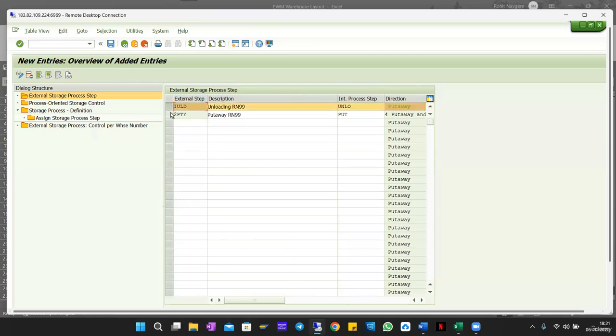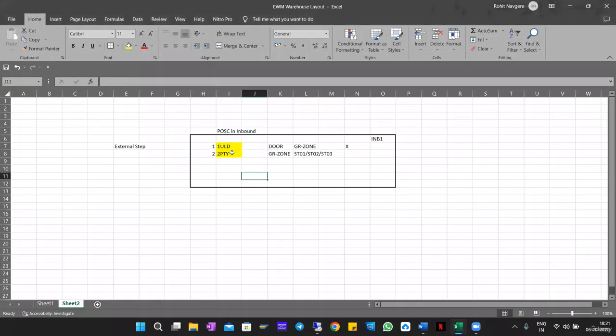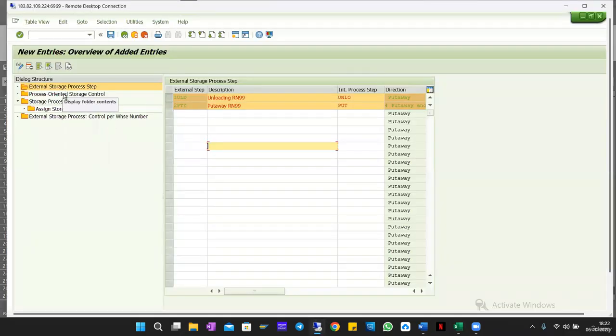So these are the two. This is the first thing which we need to do. We first need to define the external process step. Once I hit enter, save it. So here definition is done. So what next? Once the definition is done, we should hard code these values, right? So for this step, this is the source. So this is the destination, right? So for each step, we need to give the source and destination. So that should be configured in the next node, which is process-oriented storage control.